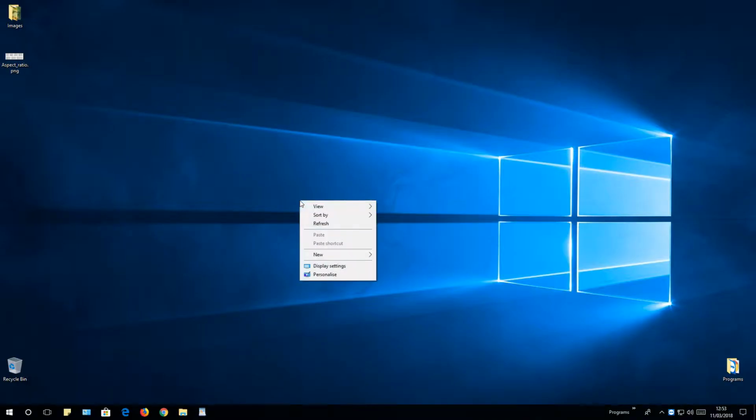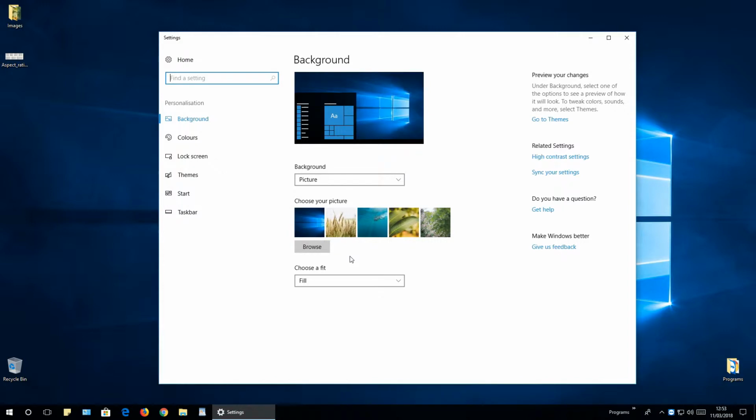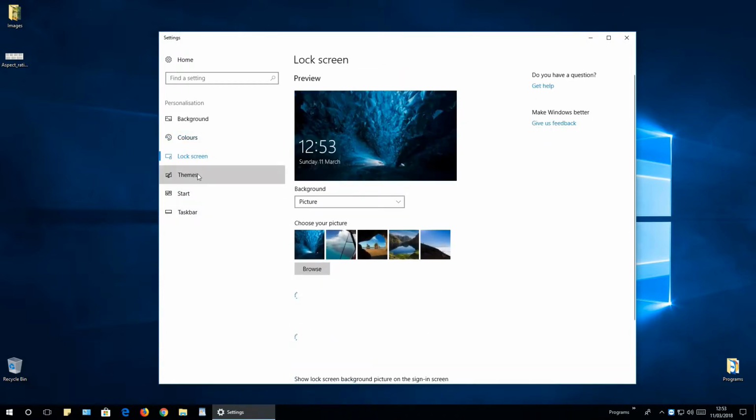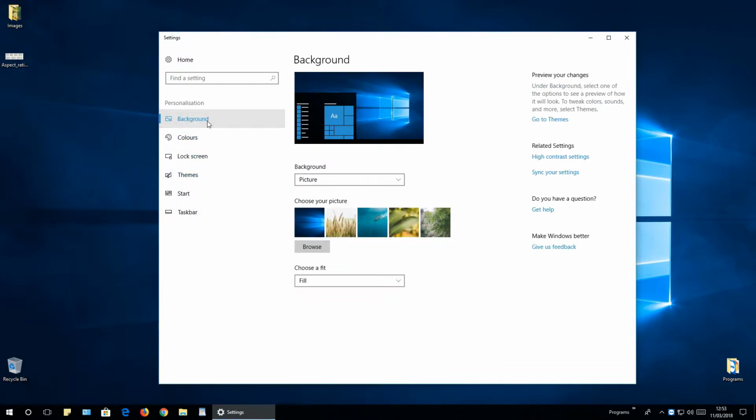So first, let's right click somewhere on empty space on the desktop and click Personalize. In this window, let's look at the left side and select what you want to edit: colors of Windows, lock screen, themes, maybe background. And for each of these groups, you get some options. So let's start with the background.